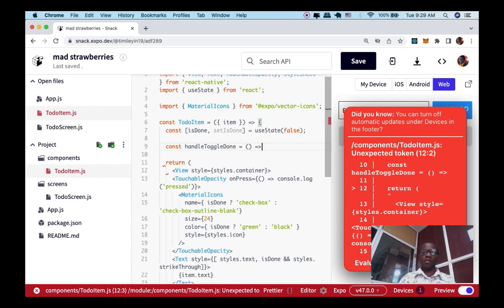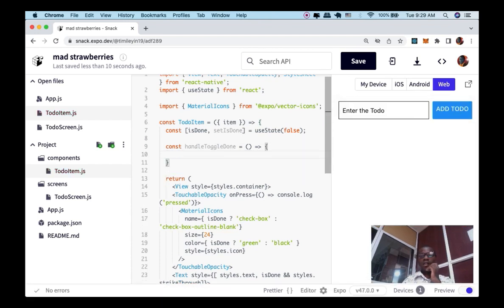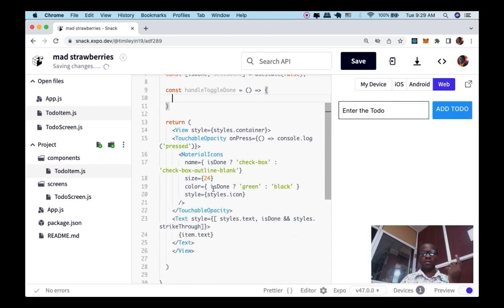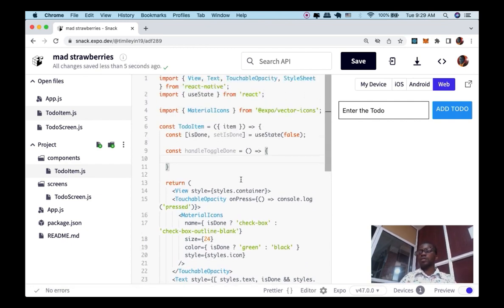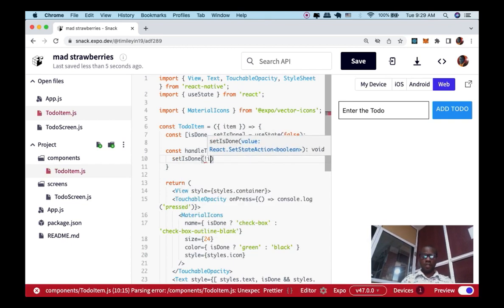Now let us have curly braces, and once it is undo toggle done, I'll just say set is done to the opposite.